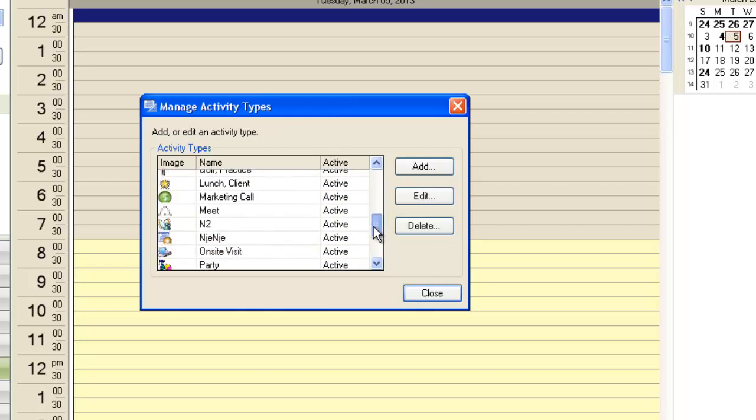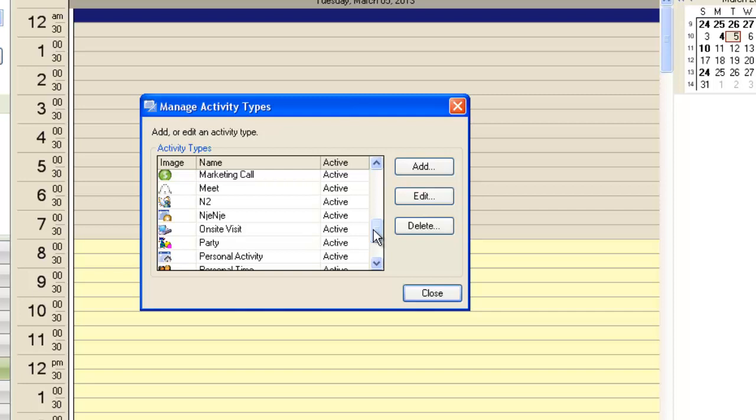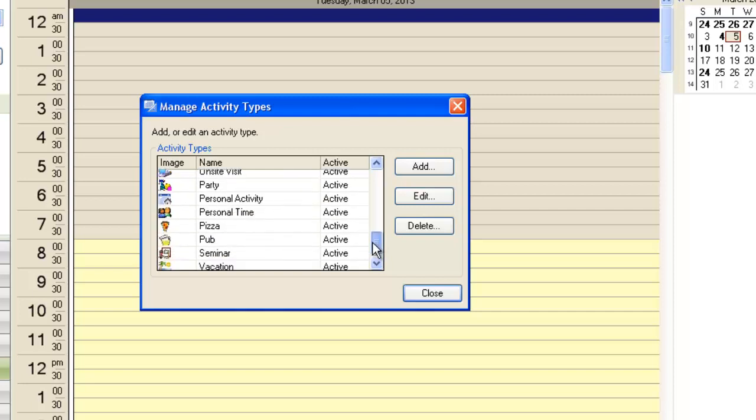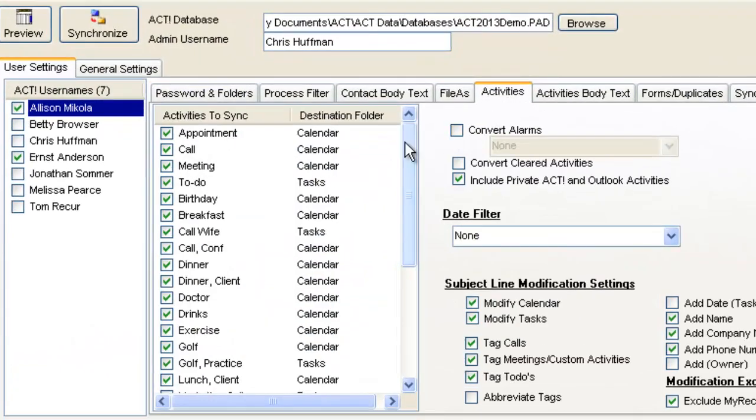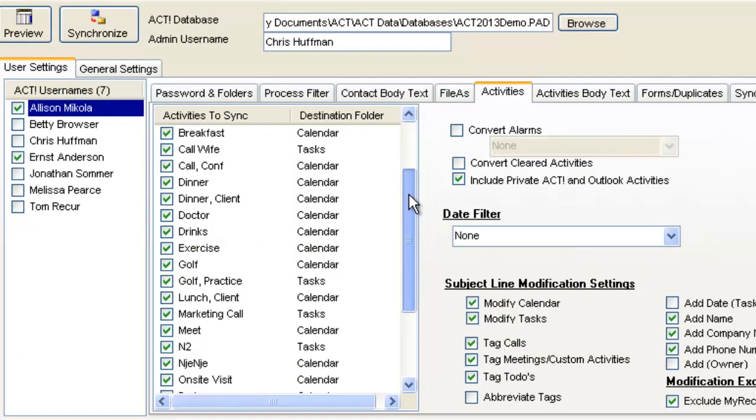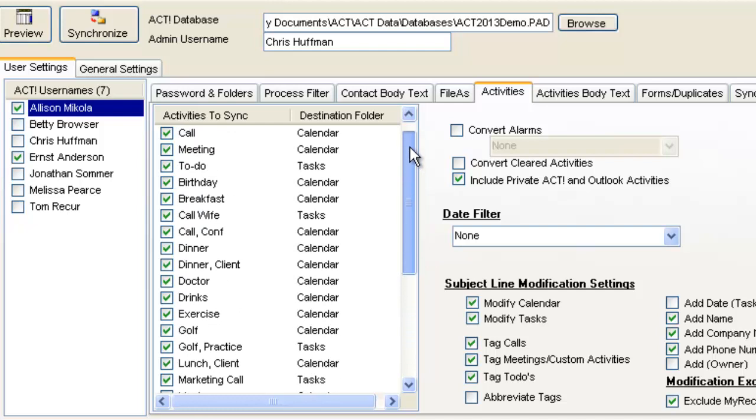So what we've done is taken the activities database in ACT and expanded it into a far finer distribution and definition of activities so that we can use them for all types of scheduling. If you go to 123Sync, click on the user and then click on activities, you will see a list of all the activity types that we have.